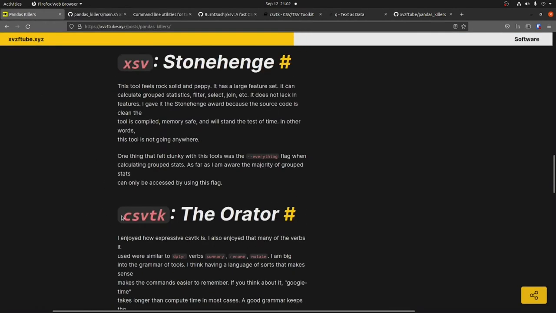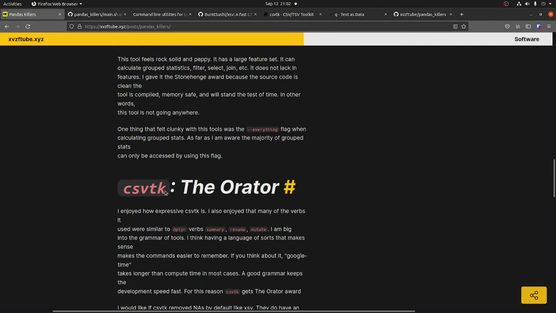Great tool. All right, the next one, CSVTK. The word for this one is the orator. That's like someone who likes to speak or elaborate or expound. The reason why I gave it this word is because I think that it gets a lot of things right in terms of the verbs it uses.